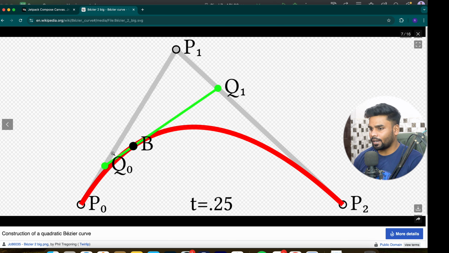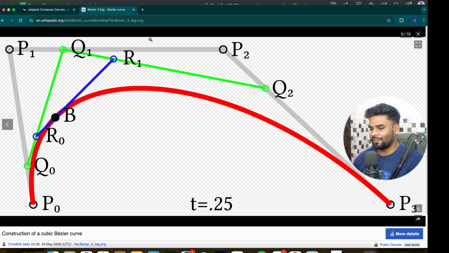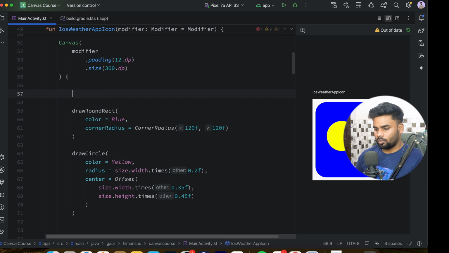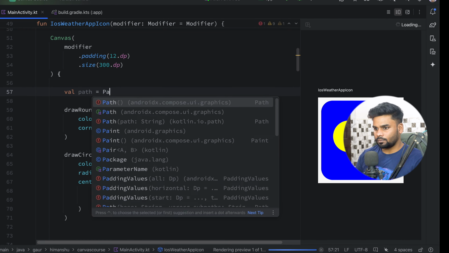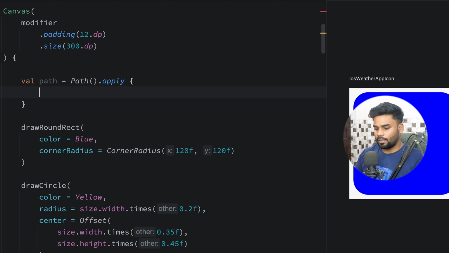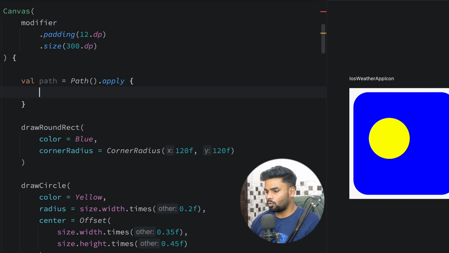So this is quadratic bezier curve. Similarly, we are having cubic bezier curve. Now here we have two different control points that will control the radius of your path. So let's see how we can use this thing in our canvas. To do that, we are going to create a path, and in this we are having cubic 2, and similarly we are having quadratic bezier 2. For this cloud I'm gonna use here cubic 2.